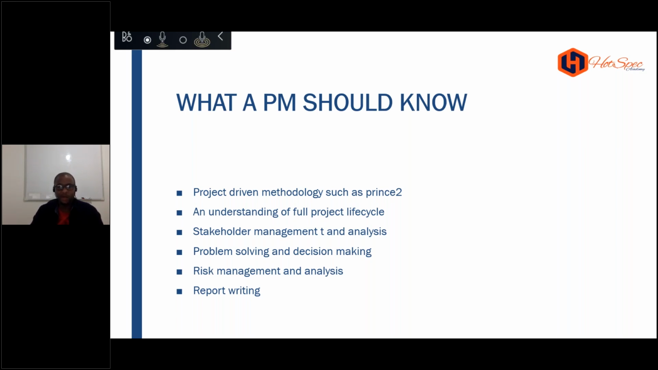The world is going agile now, so it will be very good for us to understand what agile is, and what the difference is between agile and Scrum. Those are some of the things we're going to be looking at tonight. And understanding the full project life cycle is different. There's a different thing between understanding the project life cycle and understanding project methodology.